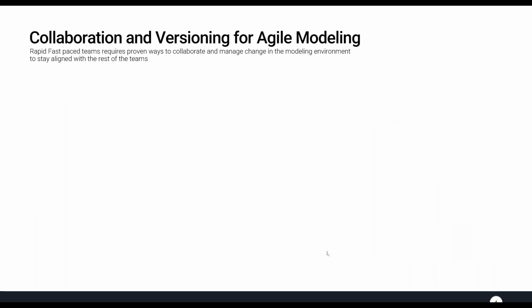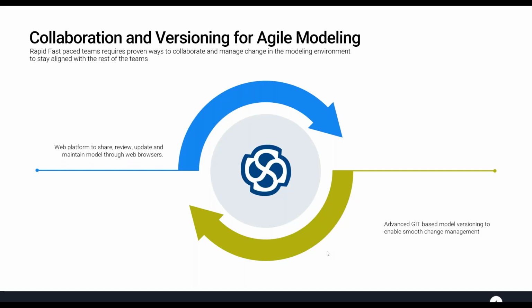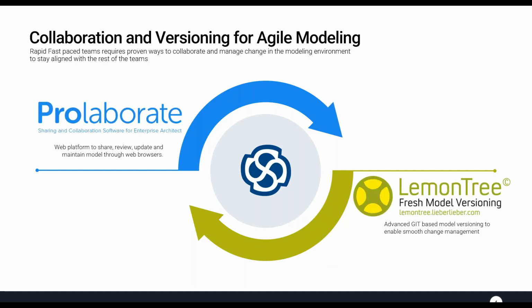And in this particular session, we will be focusing especially on how Enterprise Architect models, which, as we all know, could be a really comprehensive, standard-driven modeling environment, can be powered using Prolaborate and Lemon Tree to, A, publish and share and engage the wider audience, and B, using Lemon Tree to have advanced Git-based model versioning to enable smooth change management. So this will be the crux of this session.